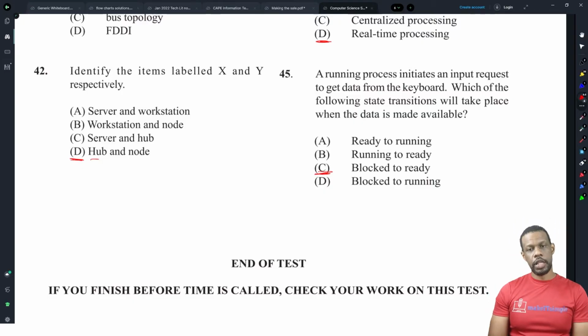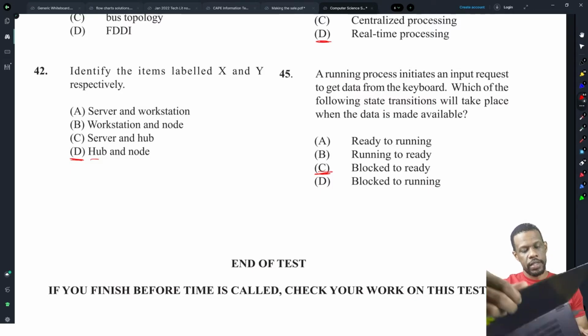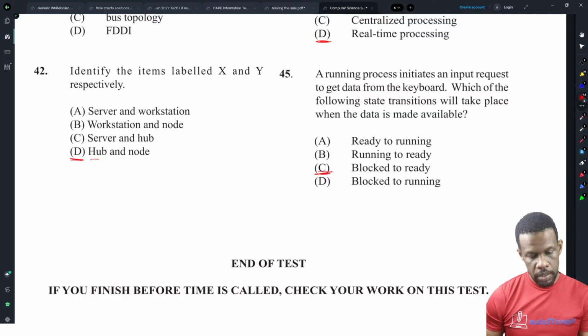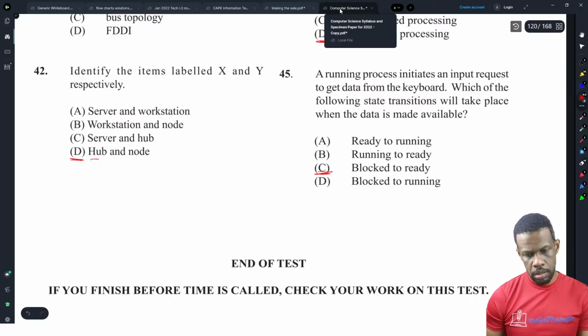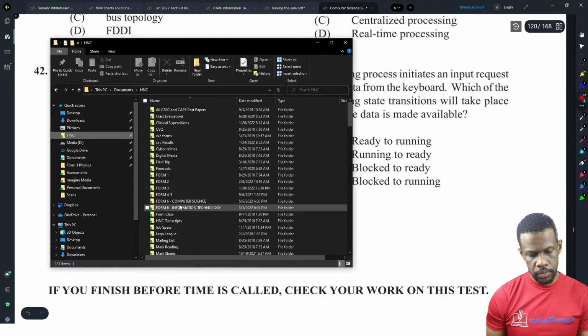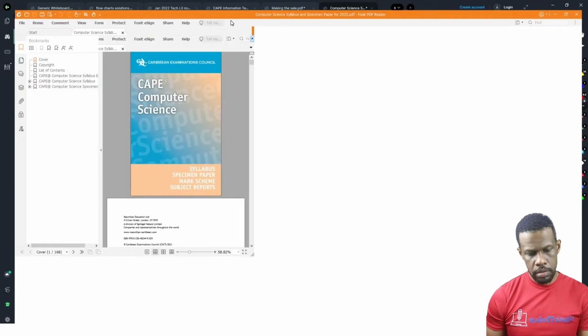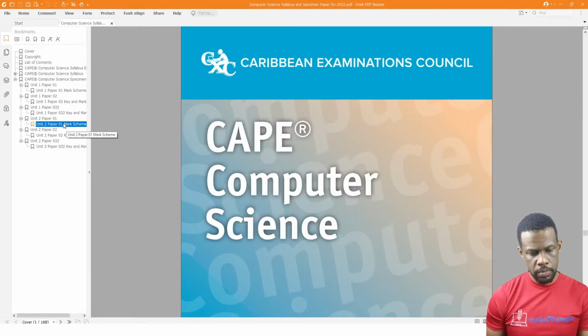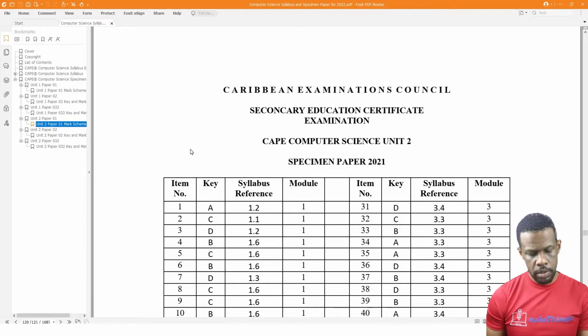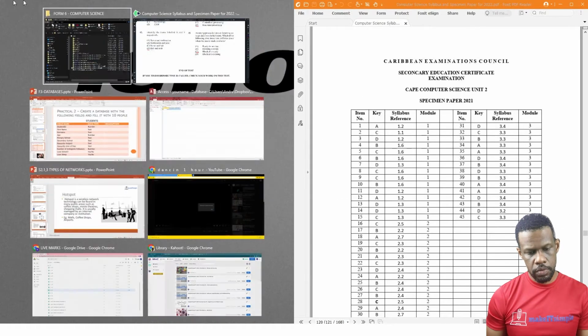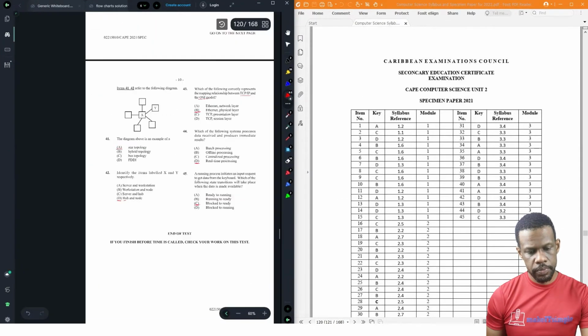All right, those are my answers. Let's see what the examinations council has to say about that. Let me get the thing open. The specimen paper. Let's get the answers. Mark scheme. Is that you? Yeah. All right, so let's go from the top.